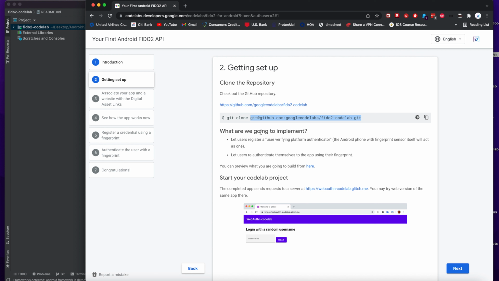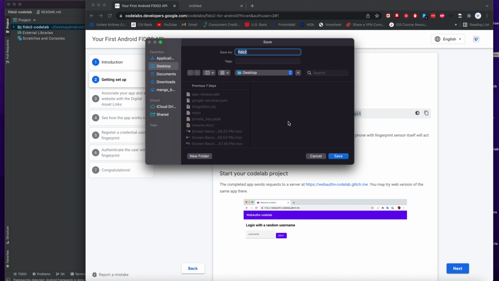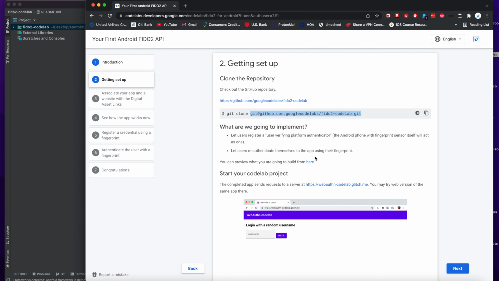Okay. What are we going to implement? Let's let users register a user verifying platform authenticator. The Android phone with the fingerprint sensor itself will act as one. Okay. Let users re-authenticate themselves to the app using their fingerprint. You can preview what you're going to build from here. Oh, it's an APK. Let me see. Oh, I'll just make one myself.